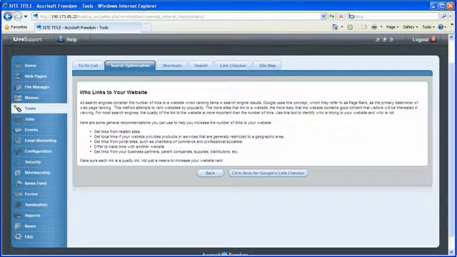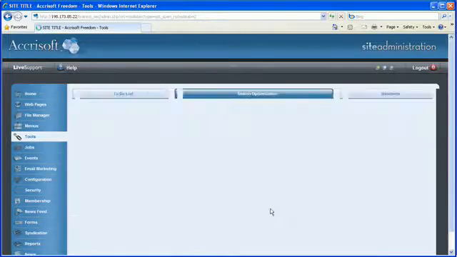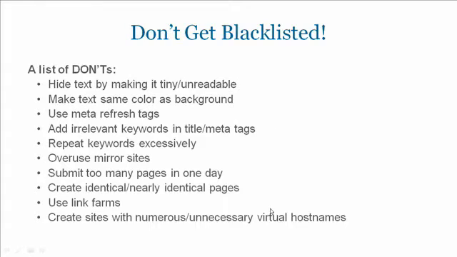Back in blue, number 5 on our list is website spam notes. And clicking go on that main screen for website spam notes gives you a page of advice on spamming search engines. Basically, it's important to remember that if a search engine believes you're trying to spam or trick their system, you may wind up blacklisted or banned from their search altogether. Here's a list of examples that are already in common use and are already excluded from most search engines.